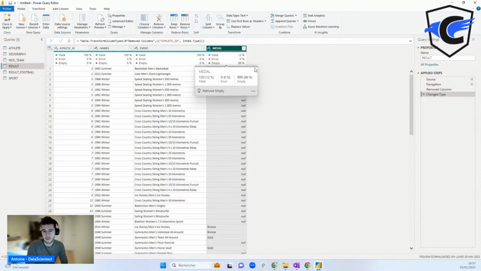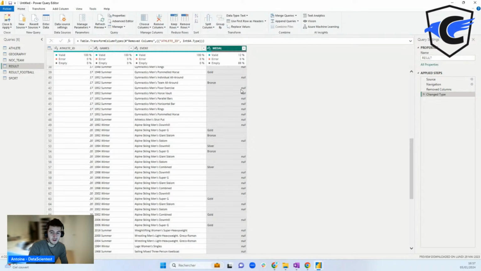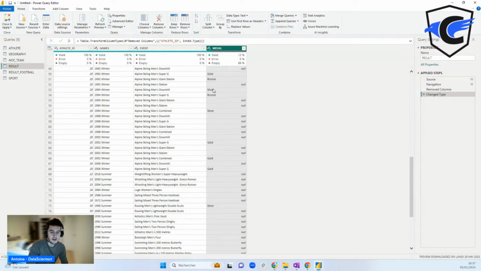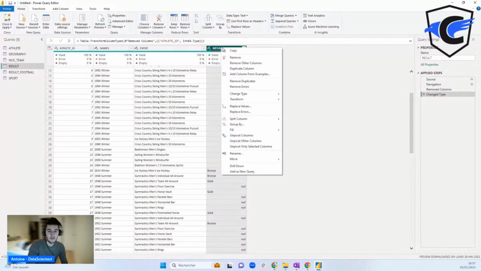It's because, unfortunately, most of the athletes that participate in the Olympic Games don't obtain medals. Okay? Because in this column, we have bronze, silver, gold, or missing values. The missing values mean that the athlete didn't win a medal. But we won't leave these missing values. The best way here would be to replace the missing values by a value indicating that they didn't obtain a medal. Like, for example, replace values. Sorry. Right click.